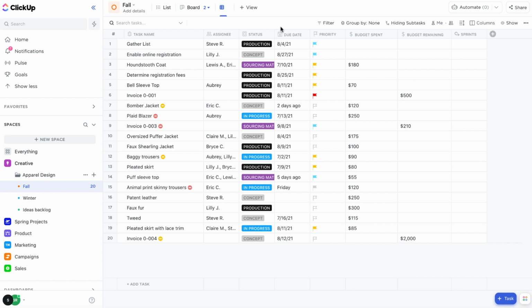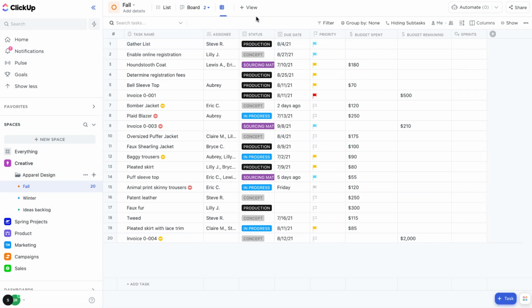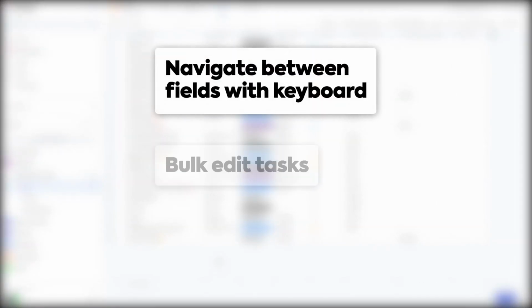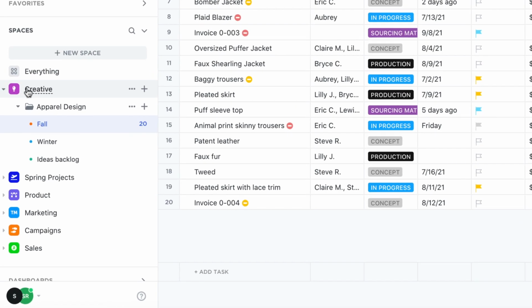Just as easily as you can track social media posts or personal spending, a company could also use TableView to, say, consolidate their entire CRM. It's pretty sweet. In an instant, your work is displayed in perfect context as a table with as many granular details as you wish. Quickly navigate between fields with your keyboard, edit tasks in bulk, and export your data all in one place. You can apply a table view to any space, folder, or list.